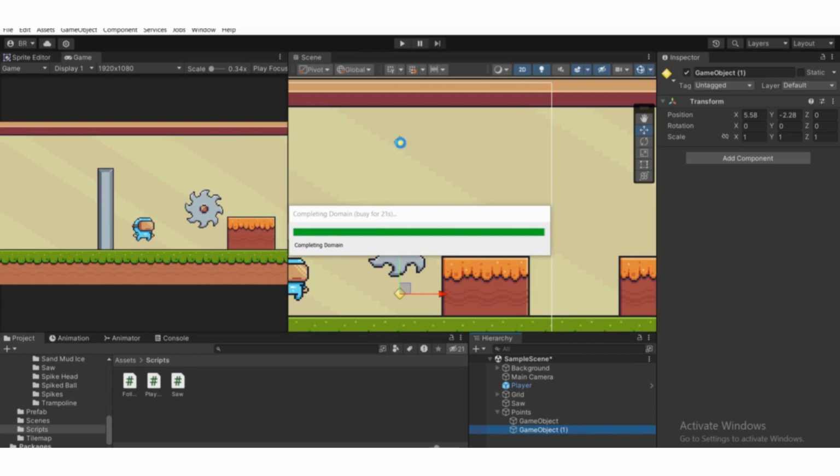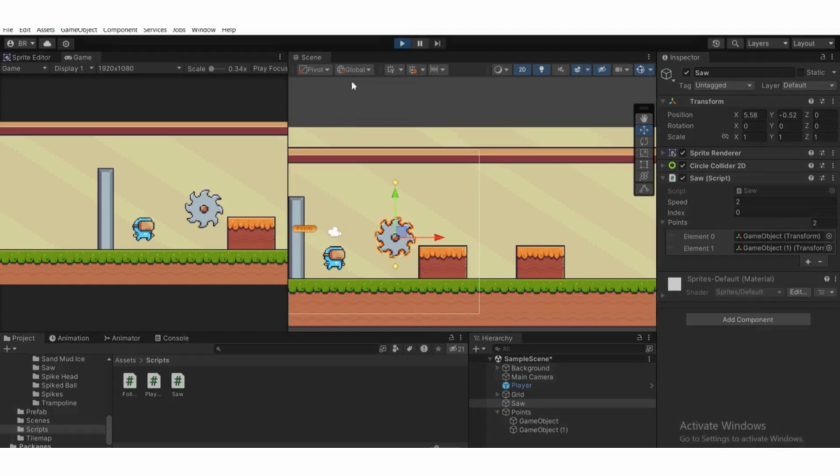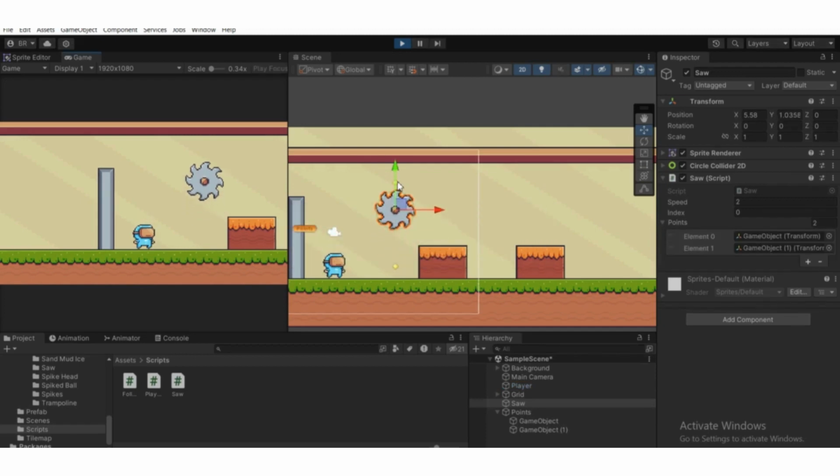Okay, so it will go to the first one. If we select the saw and hit play, by default we set the index to 0, so it will go to the first point. Then we are checking the distance between the saw and that point, and we are increasing the index by 1.